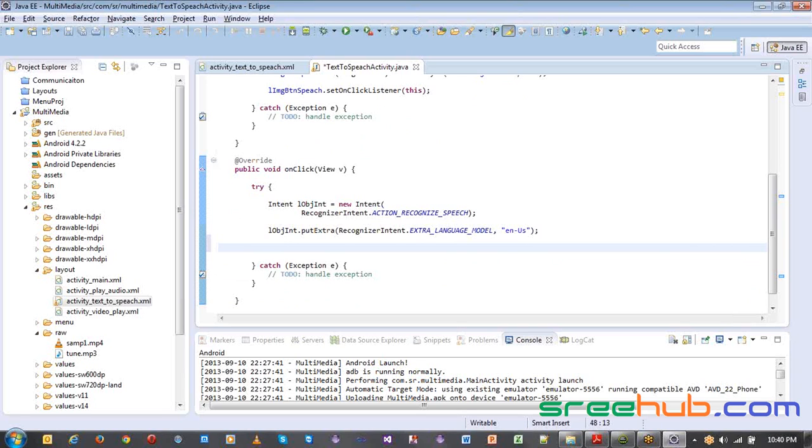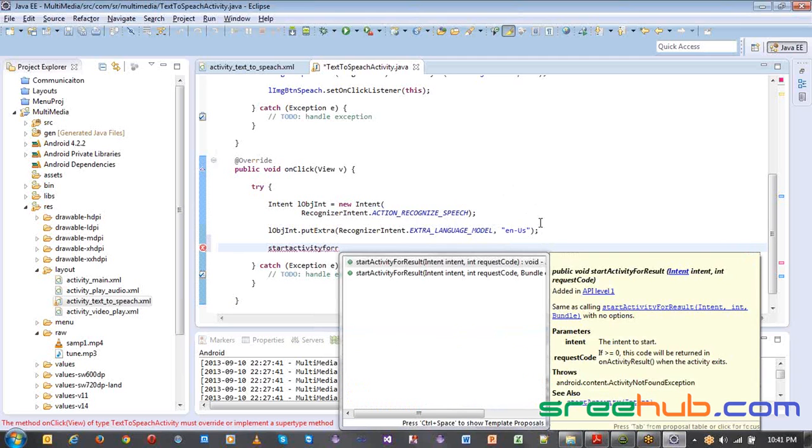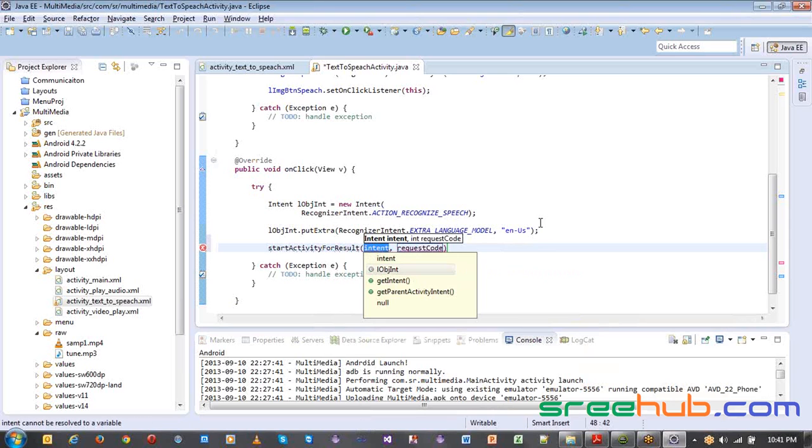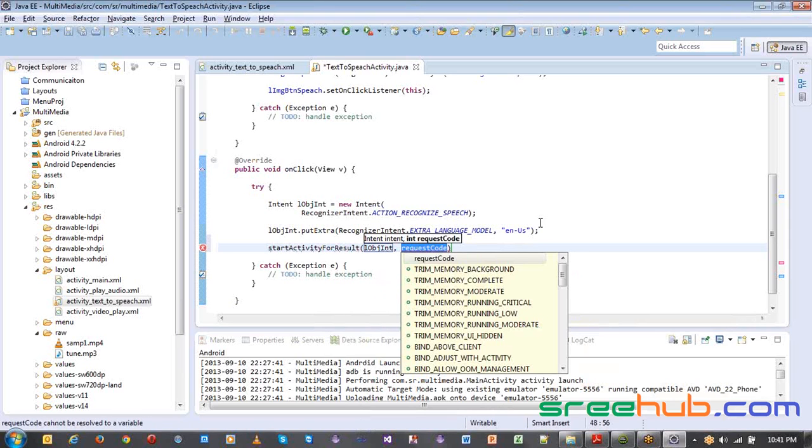Whenever we want to start this as a separate activity, separate activity in the sense this speech recognizer will open as a separate intent. Once you give any speech to this activity, it will close and give the result back to this activity. Now we are going to give it as startActivityForResult. You have to provide your intent, which is this, and a request code.